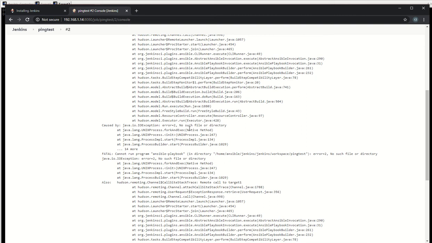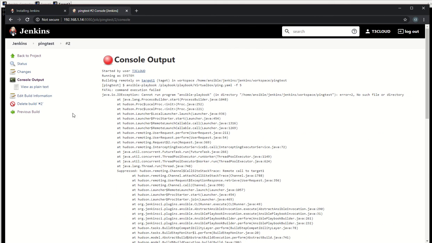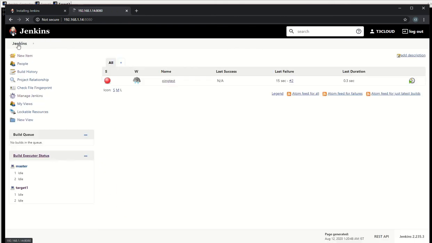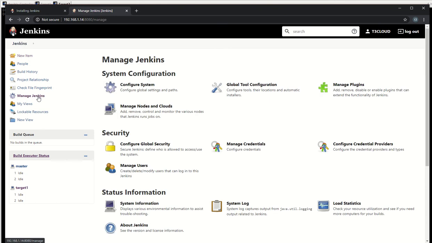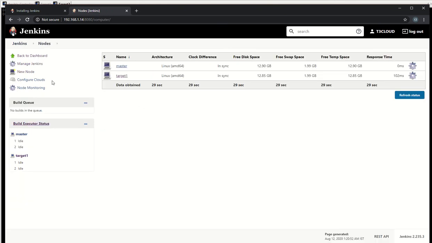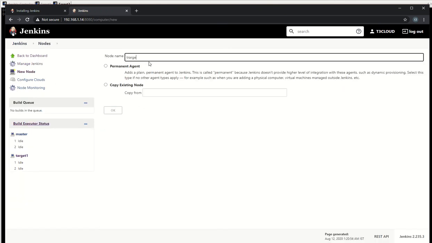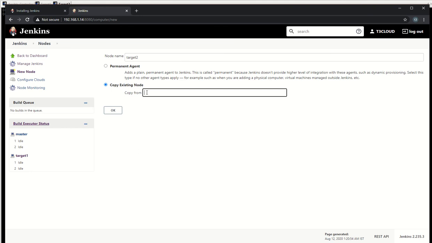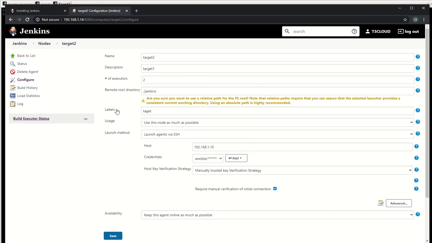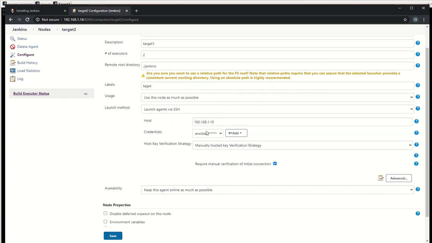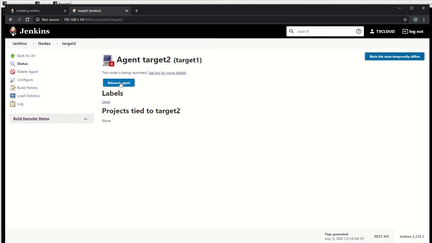Java and all those things, no problem. Let me add the other host. Go to my Jenkins nodes and clouds, click on new node. This is target 2. You can also copy from the existing one, which is target 1. You can copy it, click on OK. Everything will be copied here, same username and password, but we only have to change the IP address. Click on OK, then relaunch it.